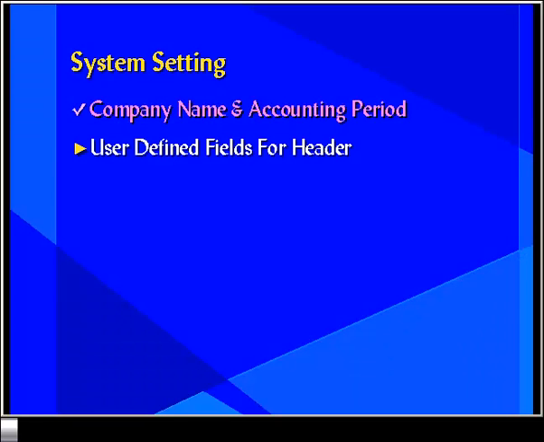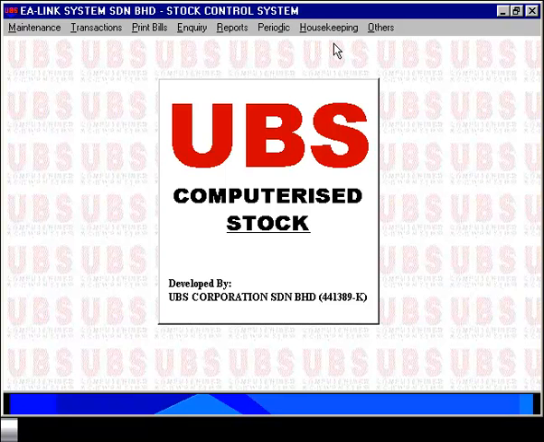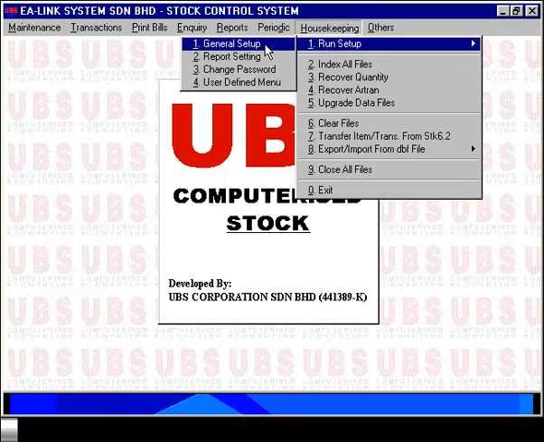Next, we'll look at user-defined fields for the header. In UBS Stock Control System, you have the option to add additional user-definable fields to your transaction header record. To do that, you go into Housekeeping, Run Setup, General Setup.